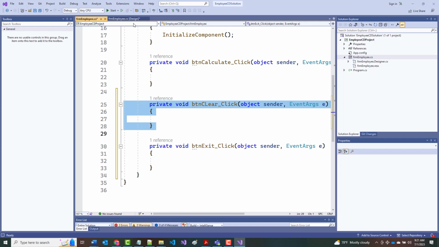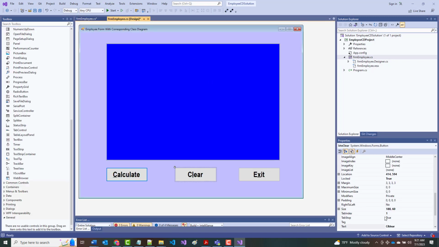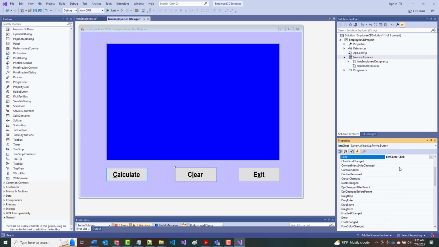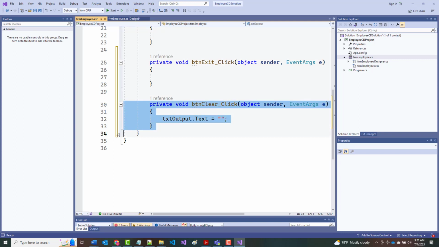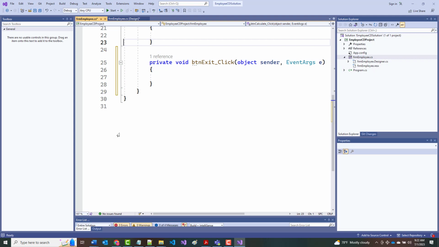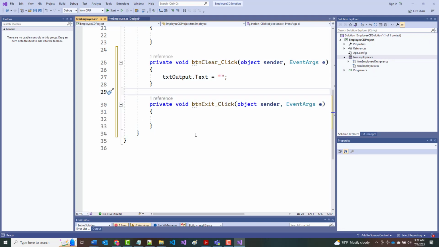So let's go over to here. Sorry about this. Let's remove that. All right, now let's double click, and there it is. Okay, all I want to say here is txt output dot text equals the empty string. That's why I'm not making another routine. All right, let's move this up. All right, so we've got that.